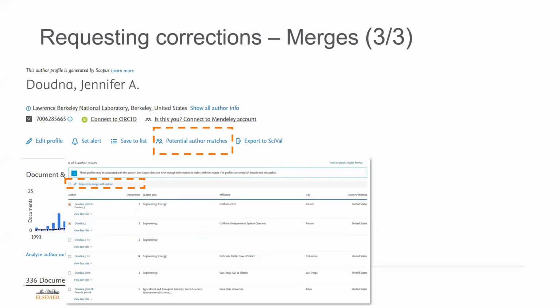So one of the ways that you can make a correction on your author profile is to request to merge with an author. Here you can see we've got two researchers, Dudna John H. and Dudna J. And these are actually the same people. They are in engineering as the subject. They are at California Independent Systems. And you can see it's the same city, the same country. It's basically the same person.